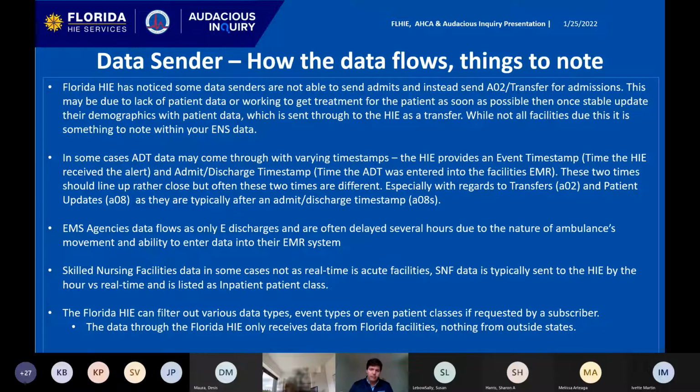We do have some that are very real-time. Some of the larger facilities typically have a direct connection with us, and they have a really sophisticated and robust ADT feed. But there are some other facilities that are smaller ones, or maybe the ones that don't have quite a sophisticated instance of PointClickCare. And they actually come to us maybe every hour or every couple hours versus real time.